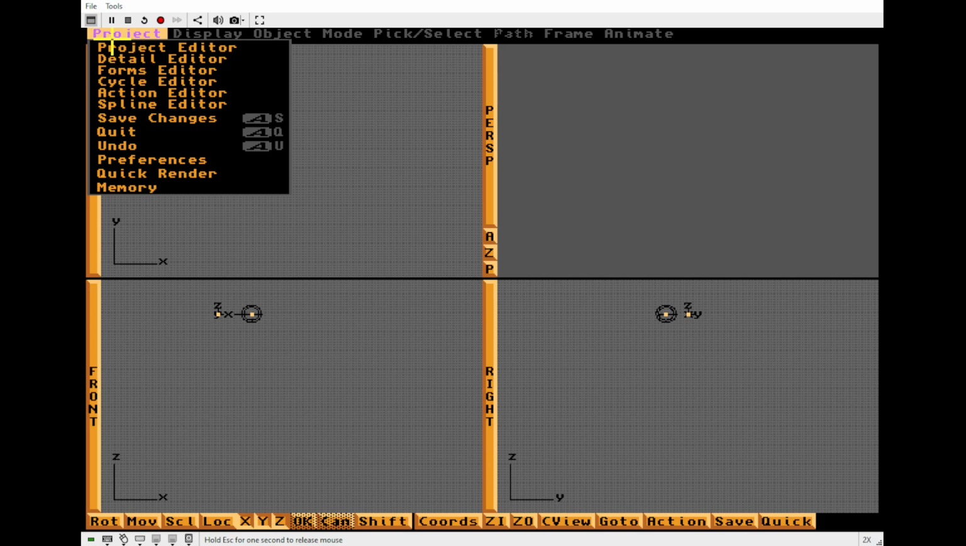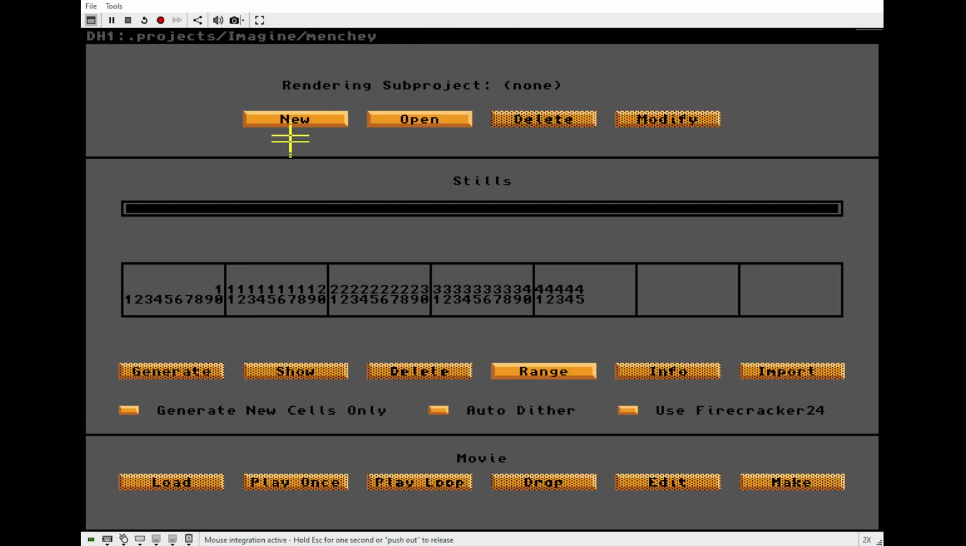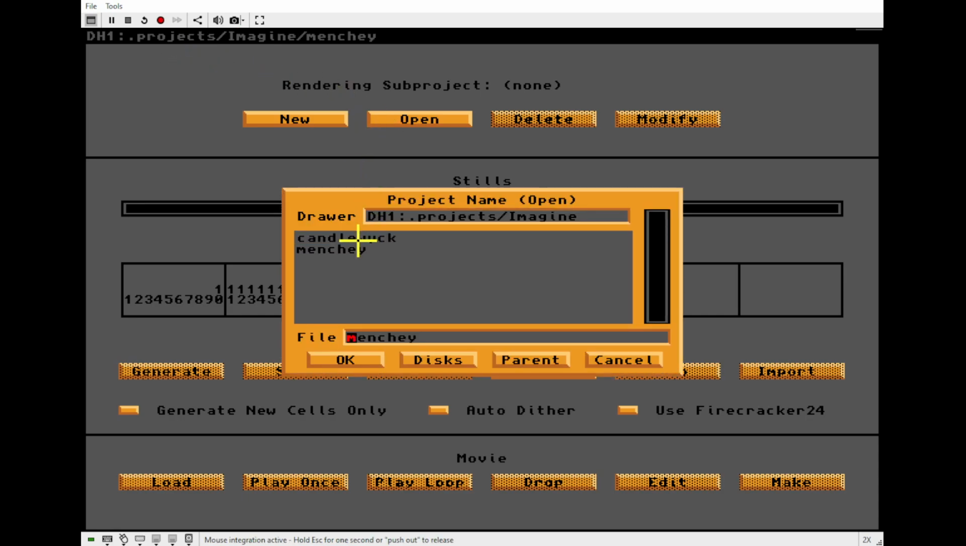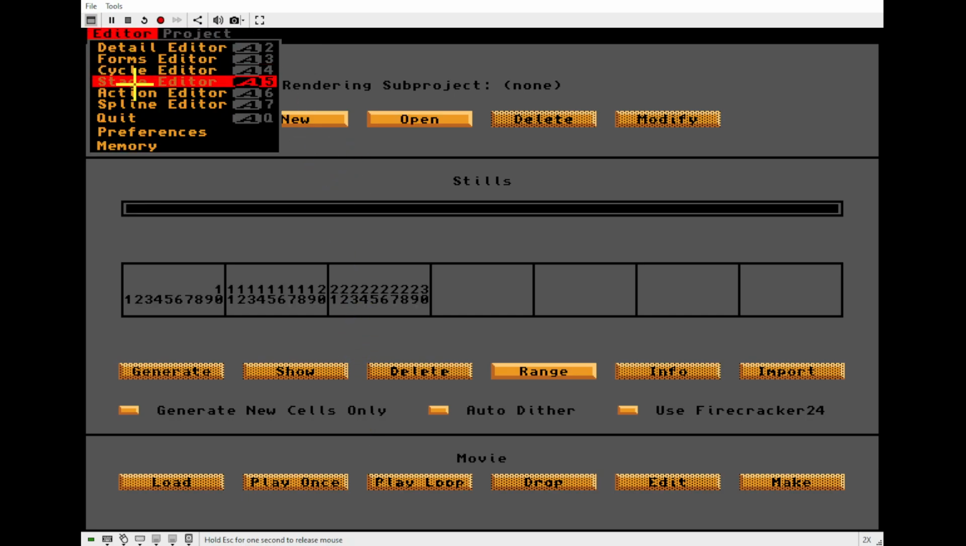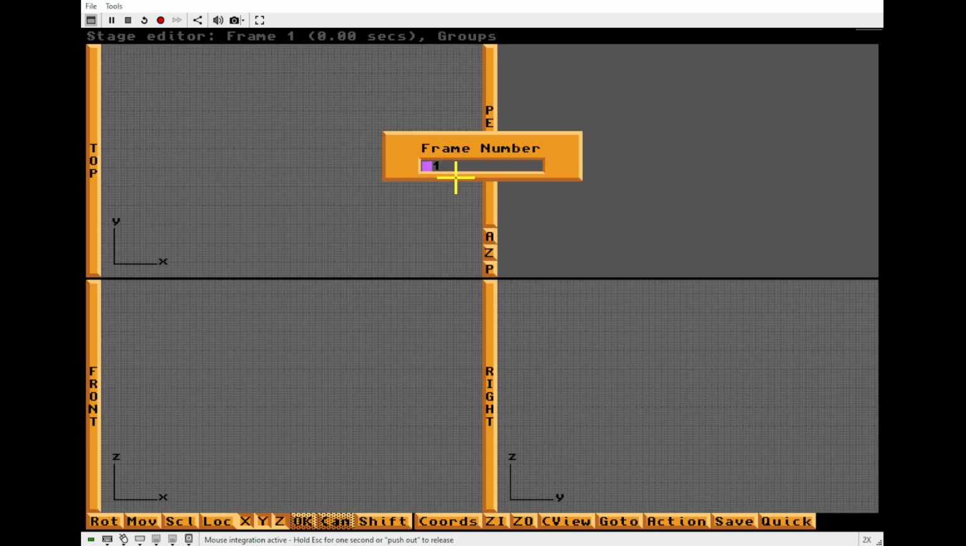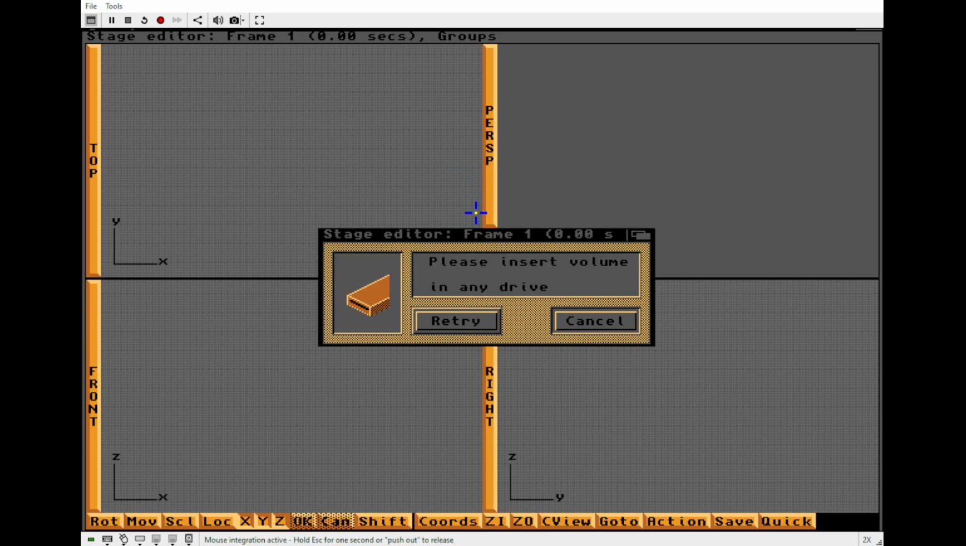So I'm going to go into project editor, and just for fun I'm going to open another project, maybe one that works, maybe this Candlewick one. These names sound familiar. Let's go to the stage editor. Can I see my stuff here? Please insert this disk. Nope. I have an undefined volume, disk volume. You know, I probably loaded this stuff off of a floppy disk. I probably ran Imagine off my hard drive, but my files were on a floppy disk for the most part.